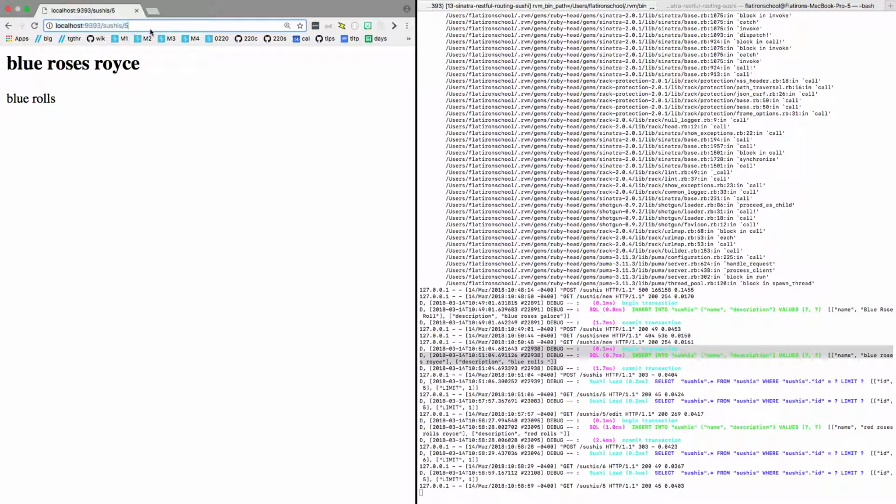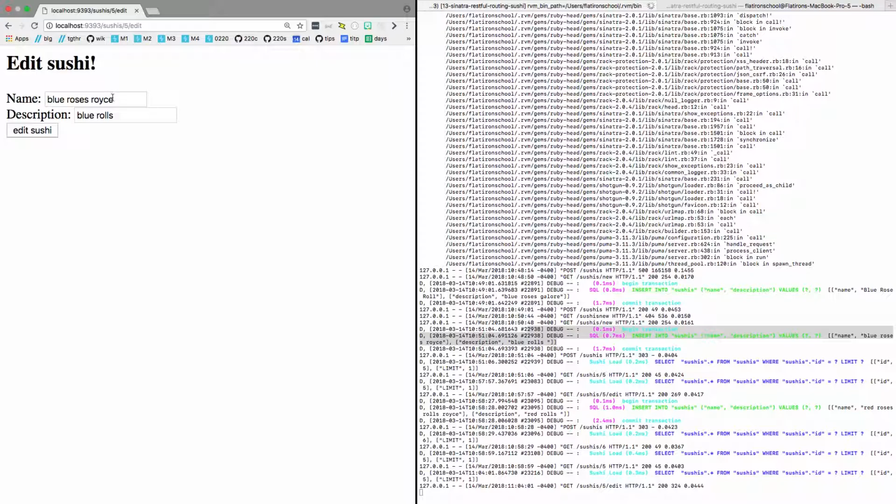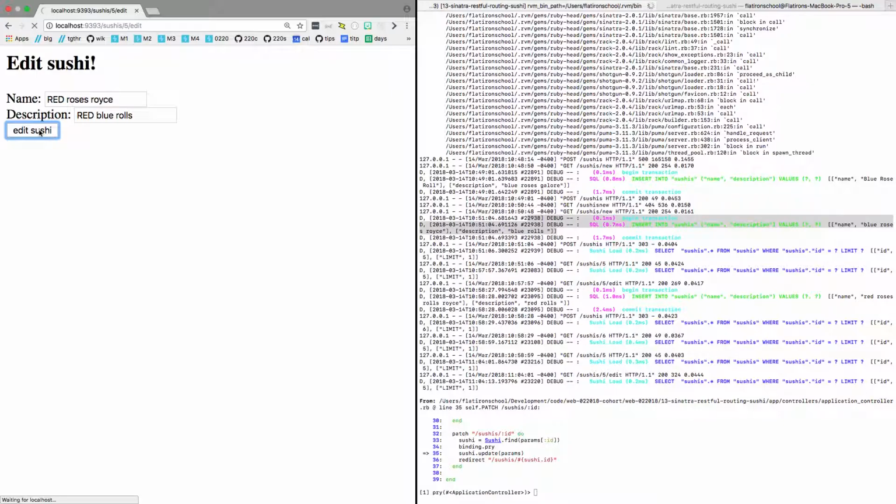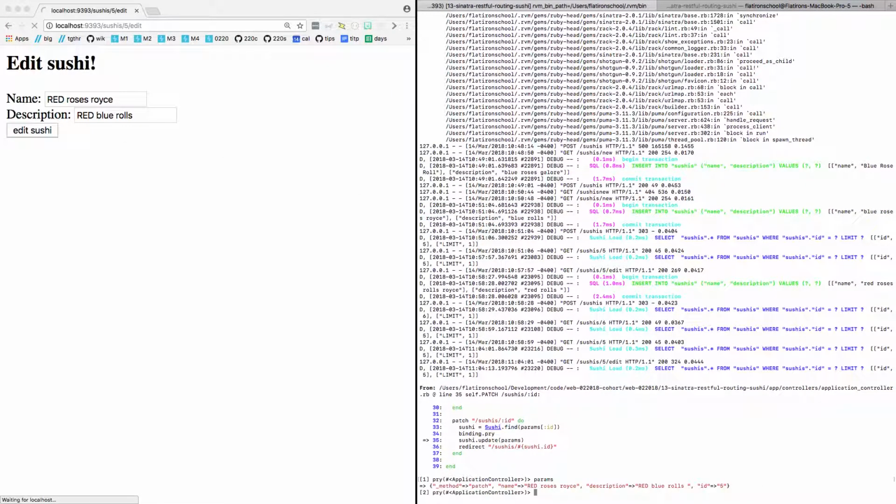Okay. So now if I go to this thing and edit it, here's my form. I'm going to say red roses and make it all caps. Red, blue rolls, whatever. Okay, and edit sushi. Let's see what happens. Now I'm in my pry, and I want to see what my params look like. Now notice I have some more params. I have a method patch, and then I have my name and description, and I also have my ID.